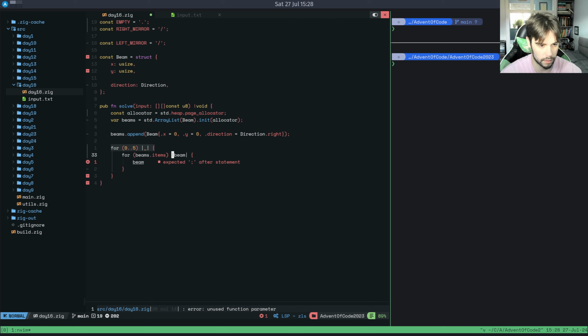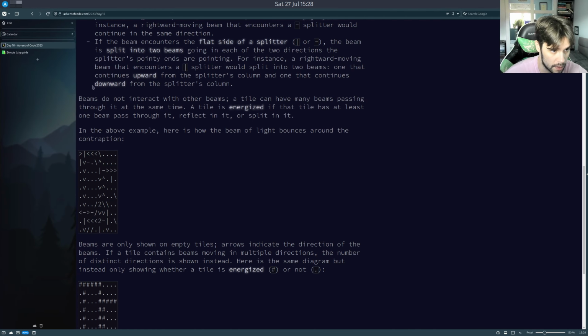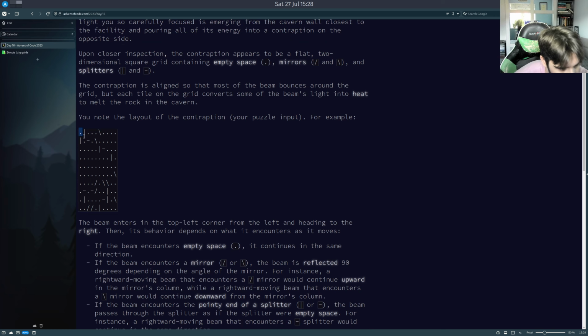So for each one we're going to move in the direction it is going, and what would happen is, to start with, you would be here and then you move to the right. That's one tick. In the next, in this current tick, we spawn another beam that would go upwards and then the other one that goes downwards.